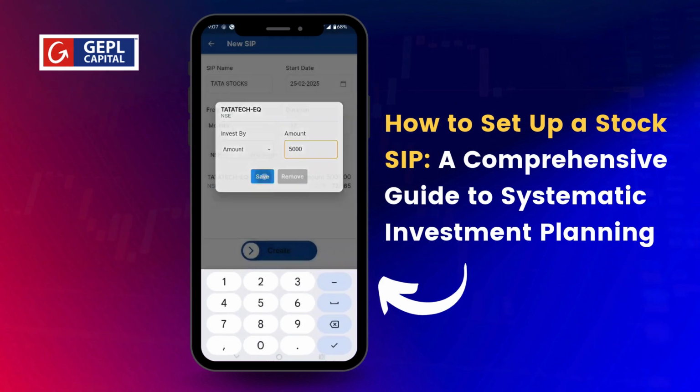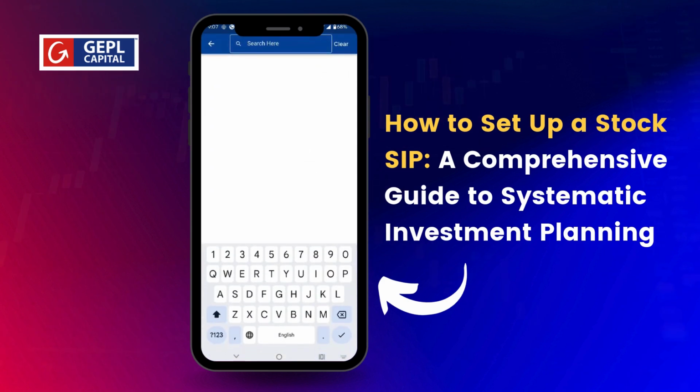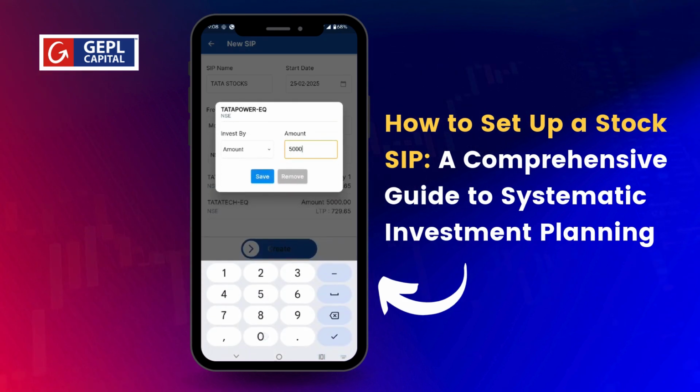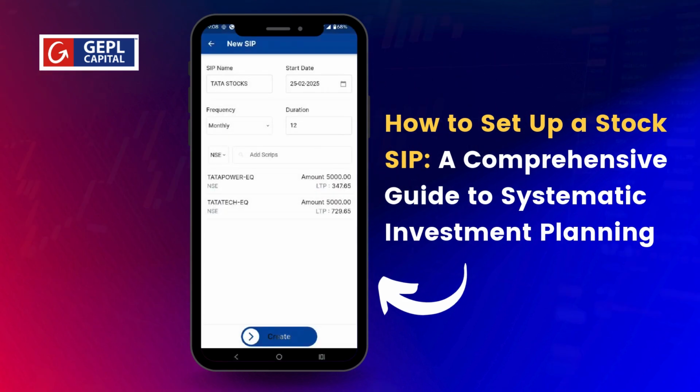and click on save. You can add multiple stocks. Again click on add, put in the criteria by which you want to invest and click on save. Lastly, swipe on create button to place your SIP orders.